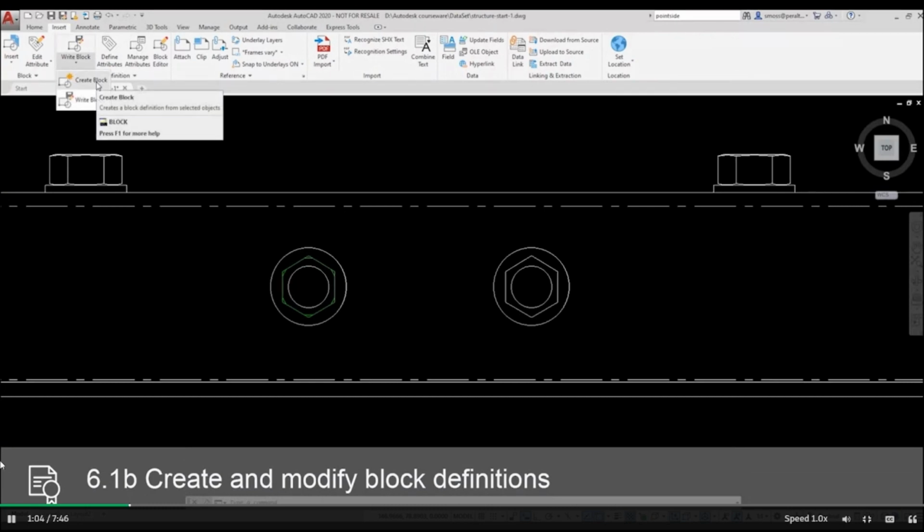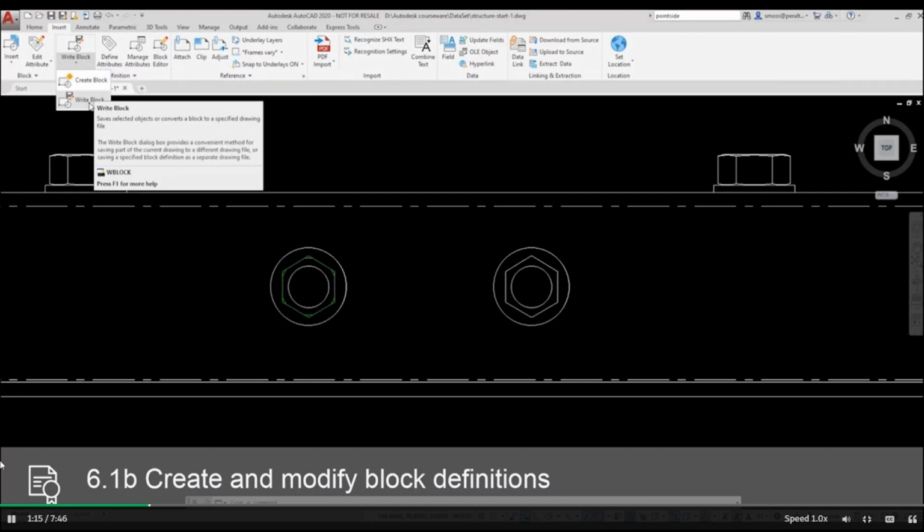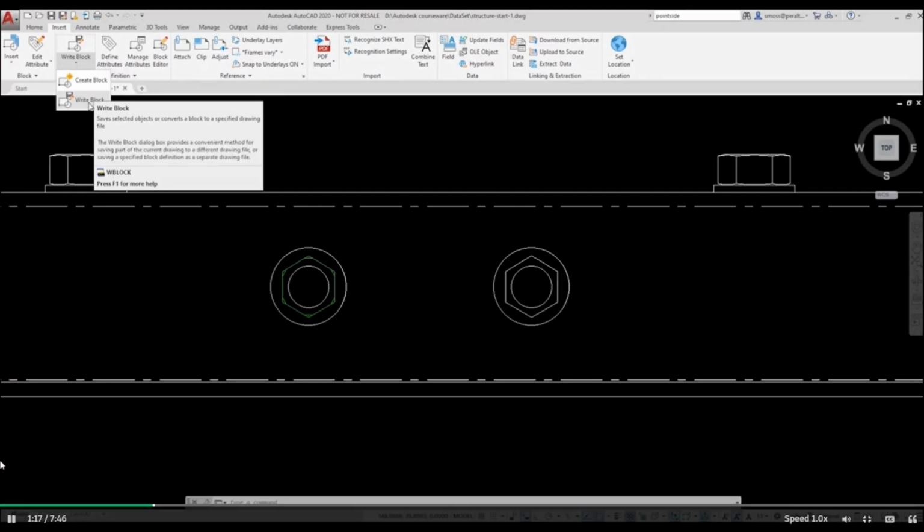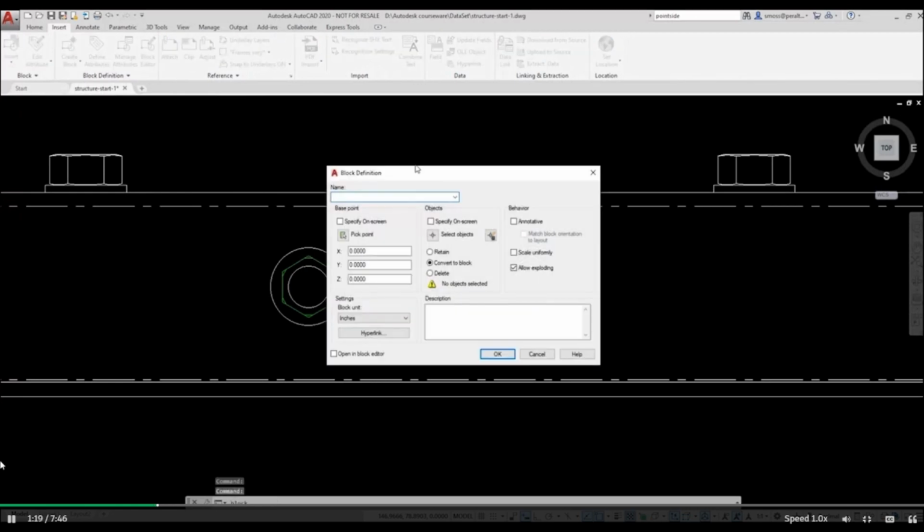The Create Block tool will create a block that is local to this drawing. If I wanted a global block, that would create a file outside of this drawing, and I would use the Write Block tool. I'm going to name the block Hex Bolt and Washer.